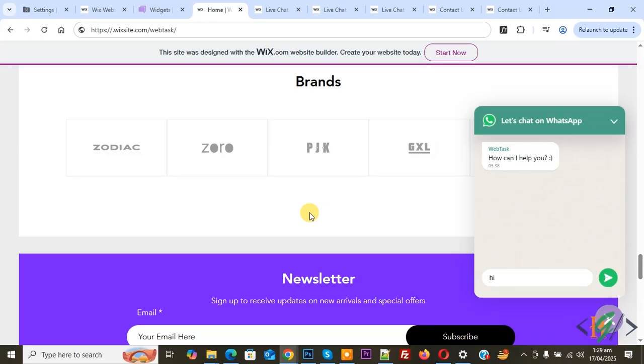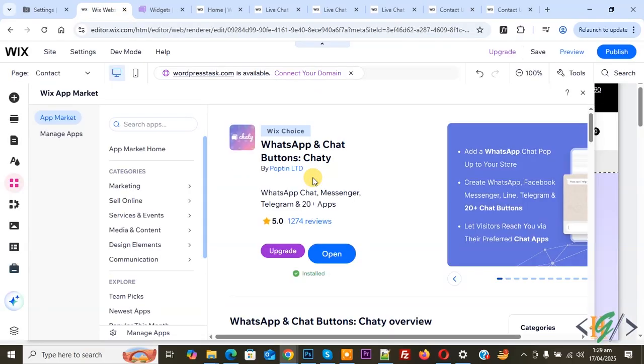So we are in the Wix page and then you see WhatsApp. We already added it. Now you see the Wix choice, WhatsApp and chat button. So we already added it in our Wix website. I already uploaded a video on YouTube and you can find that video link in the video description. So you can add WhatsApp chat in your Wix website by using that video. When we install this app, we create an account on it.